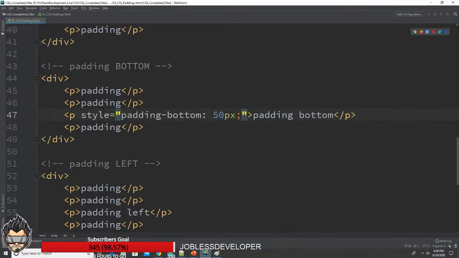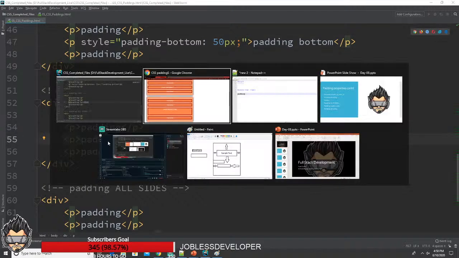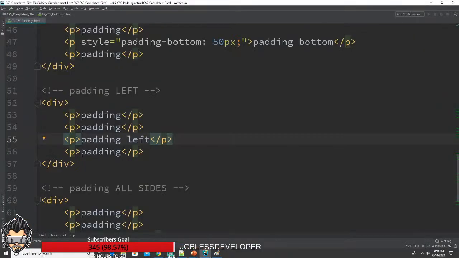So now that you know what a padding bottom is, let's look at what a padding left is. It's the same thing as a padding right, where we had a gap on the right side of the text. Now we'll have a gap on the left side of the text.